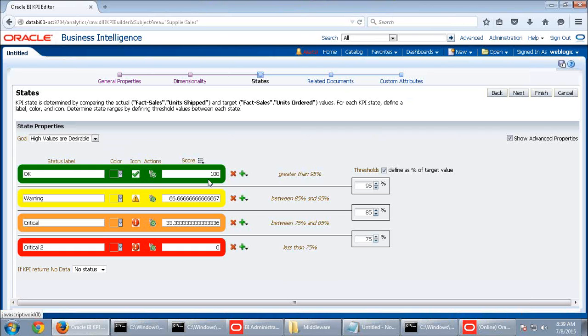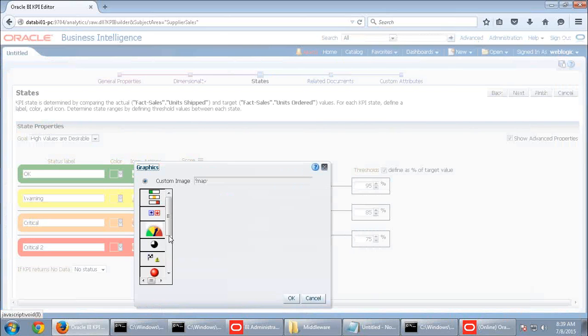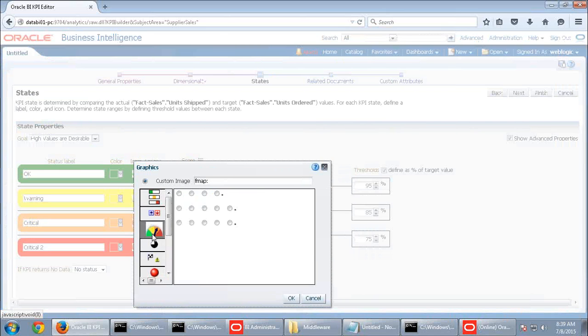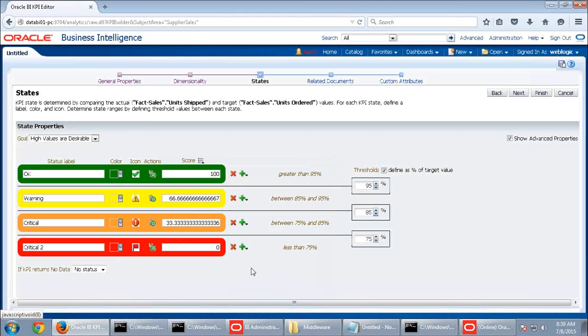This is okay. And yeah, flags. So icons, whatever you want to display. For super critical, less than 75%, let me give a different flag for this altogether. So just by seeing the flags, I can make out the difference. See, a tick mark for status okay, this is for warning, this is for critical, and this is for super critical, a red flag. Okay. Just click on next.